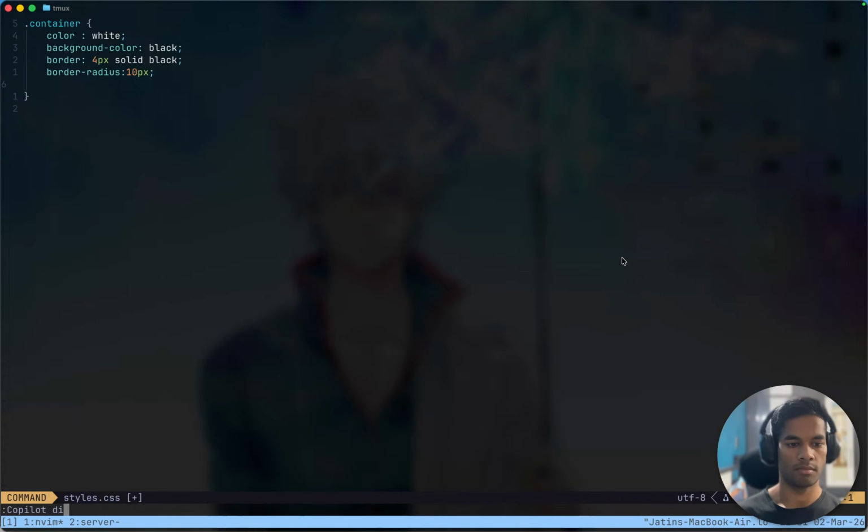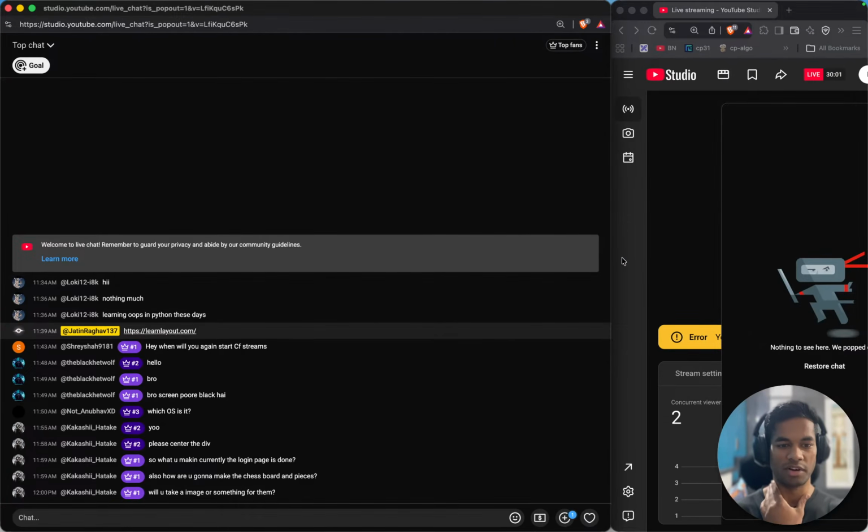Copilot, disable. Like, legit, how to center a div, how to center a div.